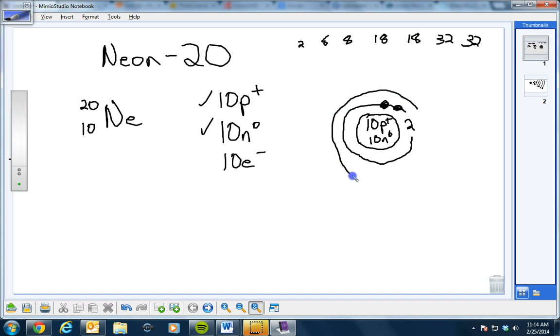Okay, then we need another row. How many can we put in this row? 8. How many should we put? 8, bringing our total to 10. So draw 8 dots in here. Now, as we do these, I don't need you to write the dots every time, but just know that that's what this number means. So now we have 10 protons, 10 neutrons in the nucleus, and then energy levels of 2 and 8. That is a Bohr model for neon 20.